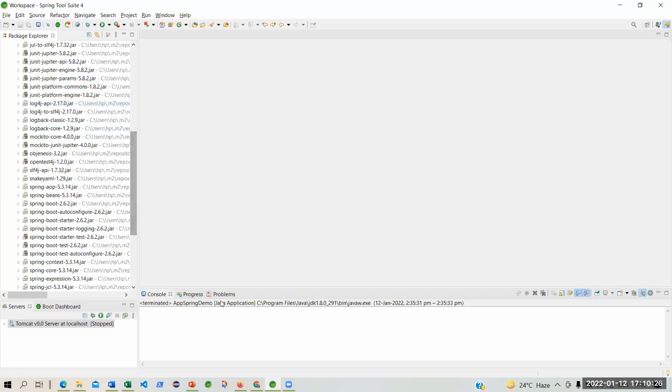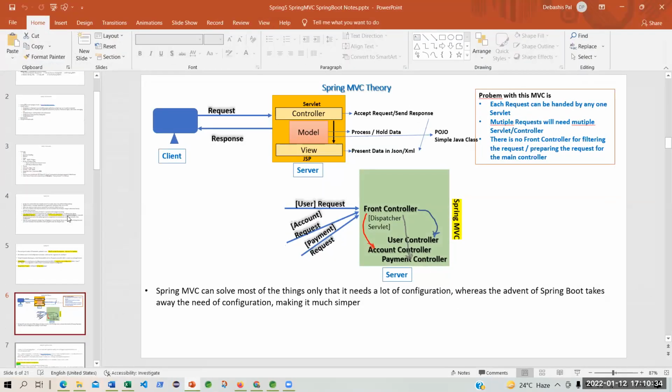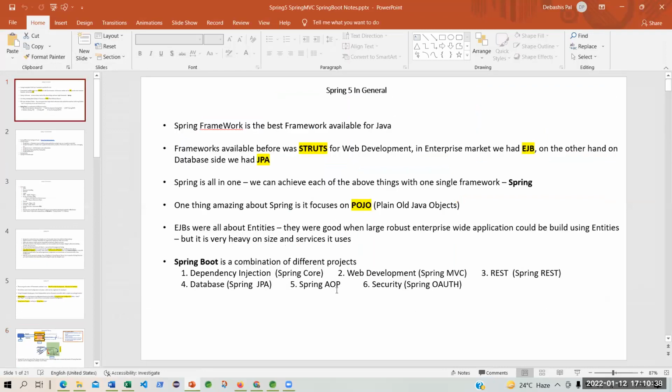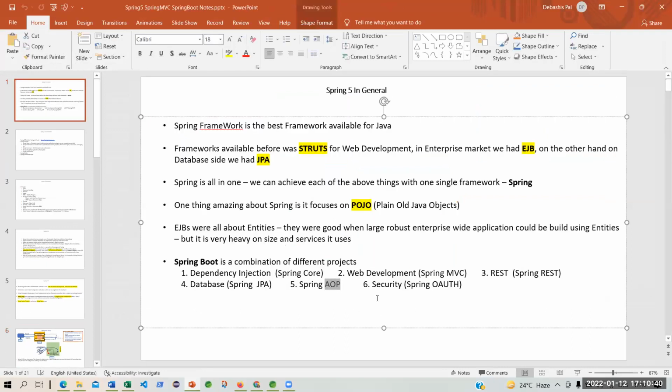That day we were discussing the roadmap. The Spring AOP. Okay, the other day. In this AOP, we will come across this log4j. Then only you will understand. But right now, if I explain it, you will not understand.